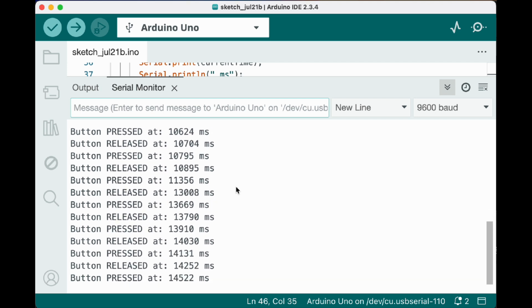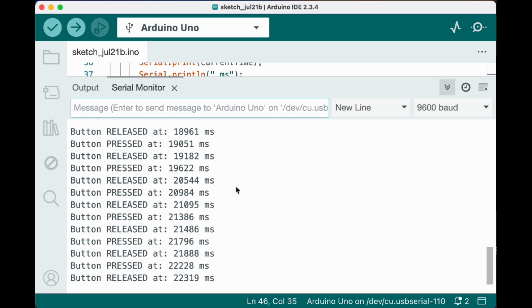Try this. Upload the code, open the serial monitor, and start pressing the button. Watch those timestamps roll in. It's like having a high-precision stopwatch for your button interactions.